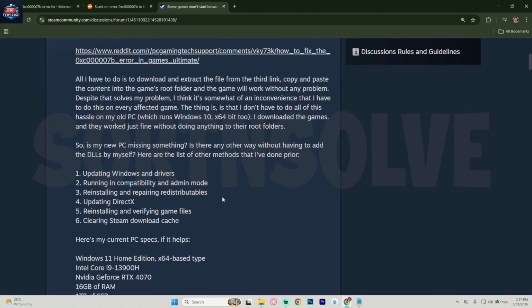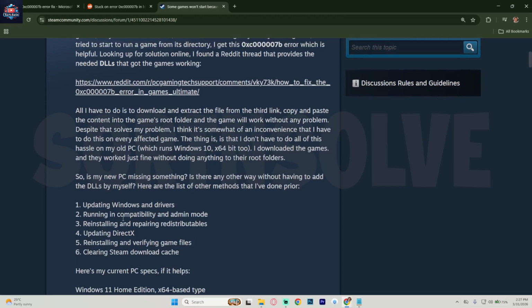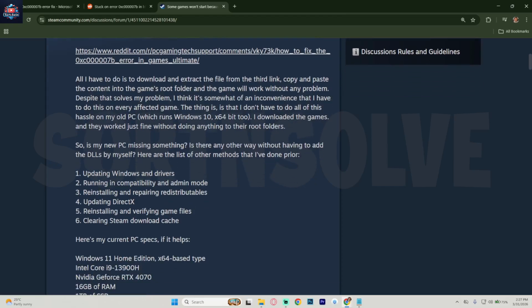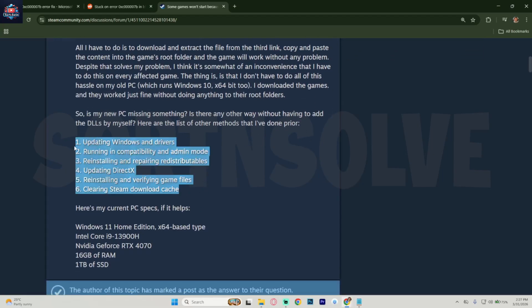Next, reinstall the program that's showing the error. Sometimes files get corrupted, and a fresh installation can solve the issue. Also, make sure you install both 32-bit and 64-bit versions if required.